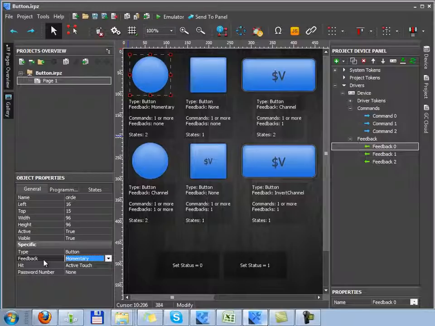Another type of feedback is channel. It operates the opposite way. Data received from the equipment will affect the button state. While receiving logic 0, button will be in 0 state, and while receiving logic 1, any non-zero value, the button will change its state to the second active one.